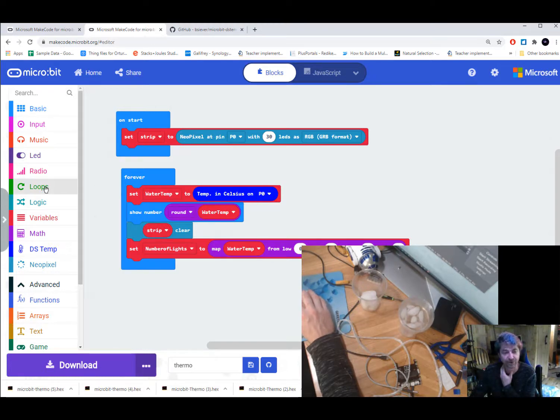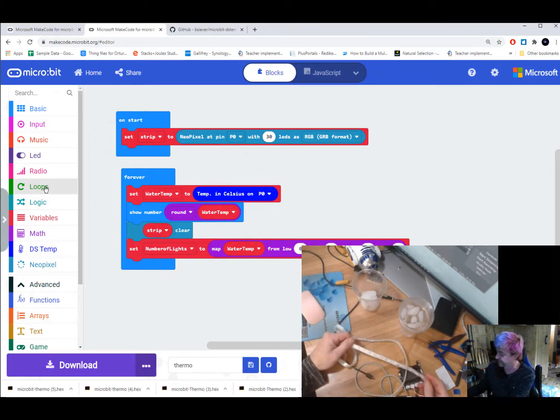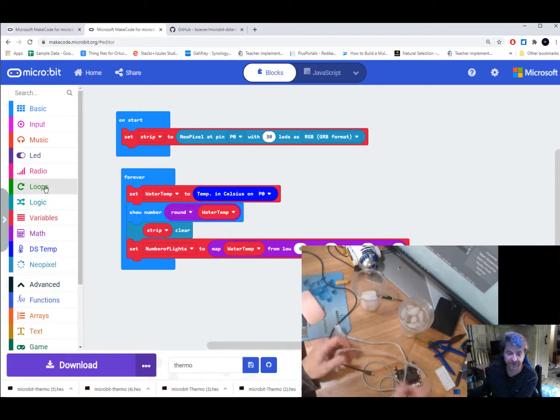And why I need a for loop is I'm counting. So I need to count the number of LED lights that are lighting up. And the reason to do that is I don't want them all to light up, right? I only want the ones to light up that is based upon what my temperature is reading.